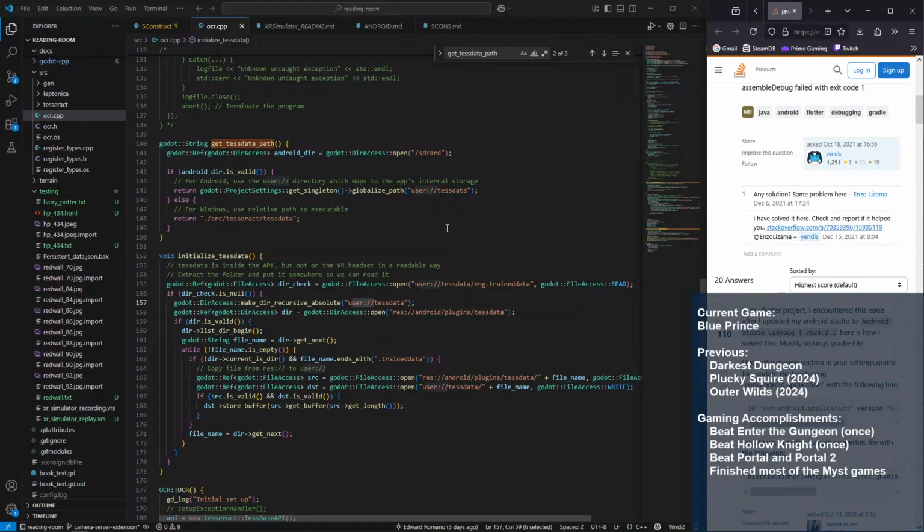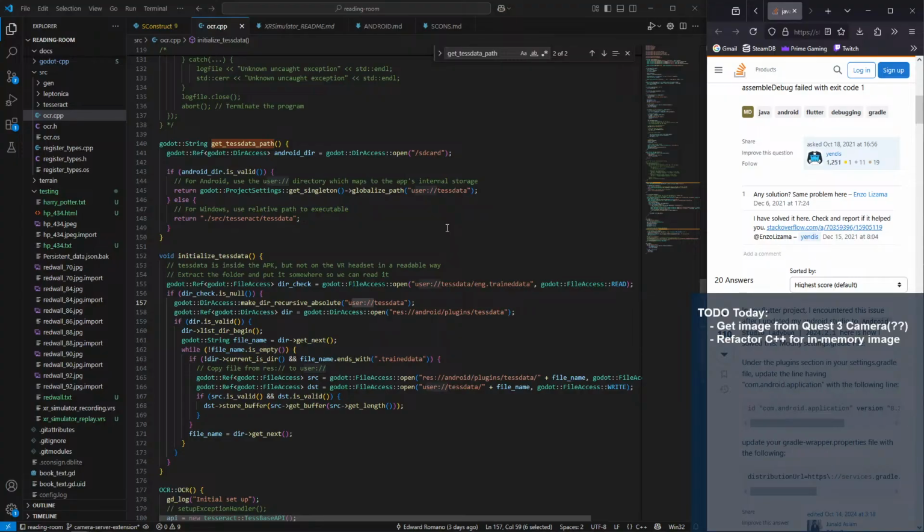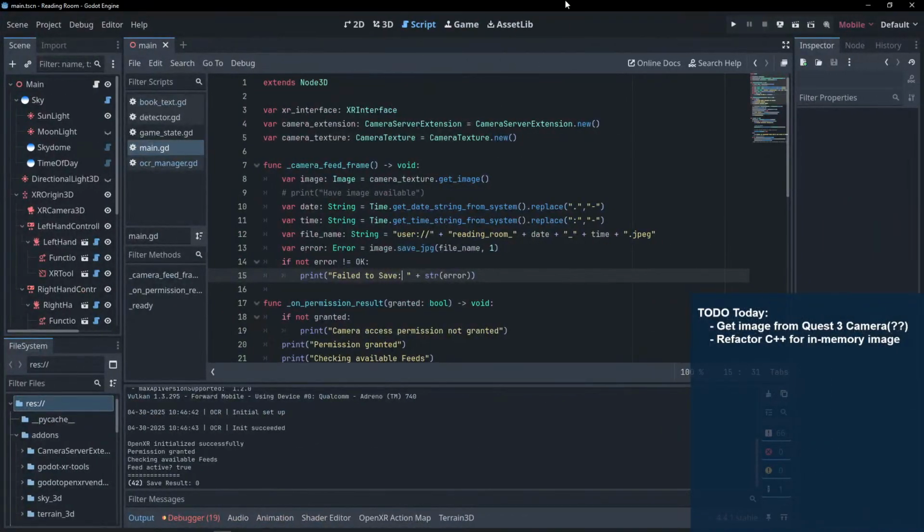Right, that's right. This is how I'm doing the copy. We then write to user://test data. So I need to go find where test data is.